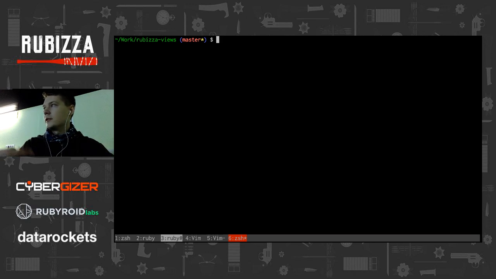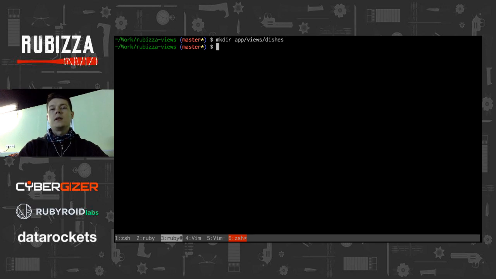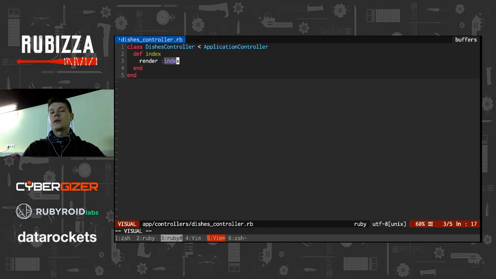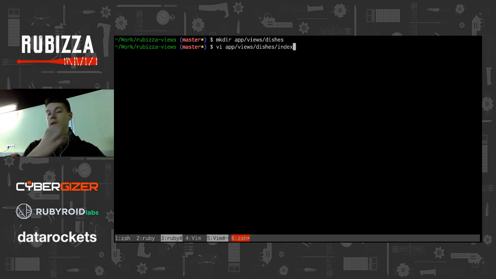Since our controller is called dishes, we need to create a folder in the app views folder called dishes as well, the same name as the controller name. What I do is create a directory: mkdir app views dishes. Then I need to create a view in app, views, dishes, and the file for our view should be named the same way as we named it in our controller. I named it index, so I will create an index file here.